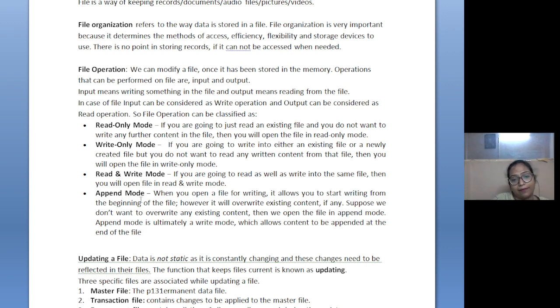Then comes the append mode. Many times we have seen that when you open an existing file and you start writing something, and then you press Ctrl S, whatever change is there gets overwritten. Suppose I change something here and I save it, then whatever changes I have written will get overwritten over the existing records.